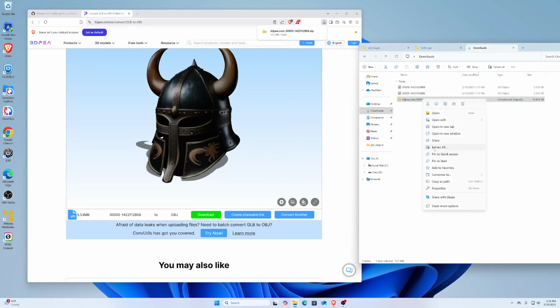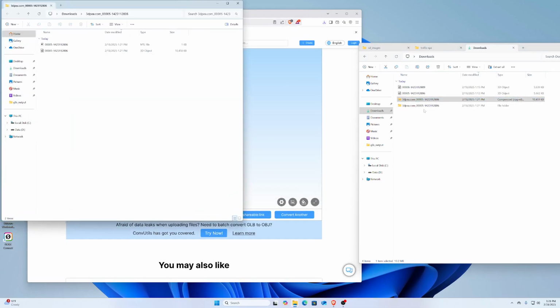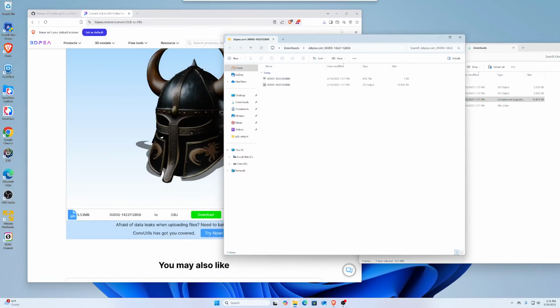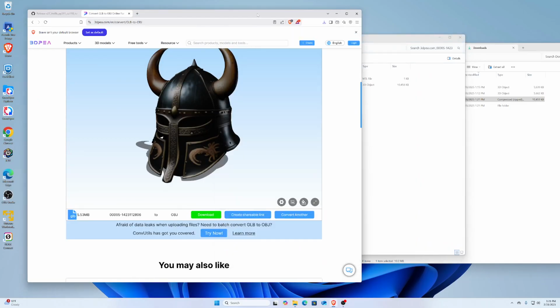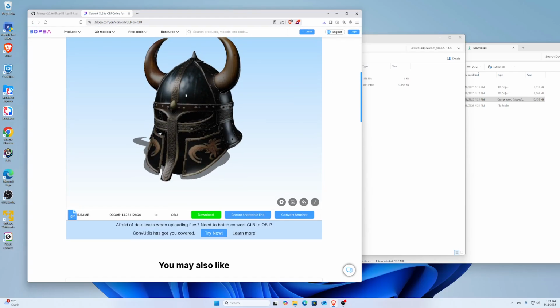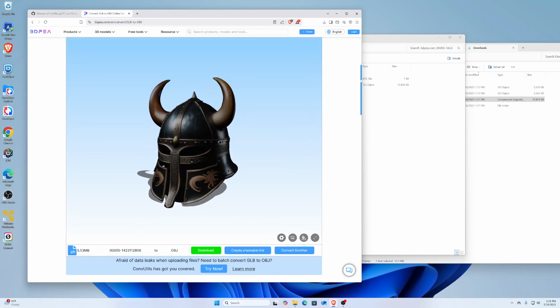So let's extract this file here, and it seems like it worked without a hitch. Now, I cannot guarantee that each and every model will be this smooth. Again, there are various online free converters. It is not my preferred method. However, for this tutorial, I find that you don't have to install extra software and it's relatively simple to do.